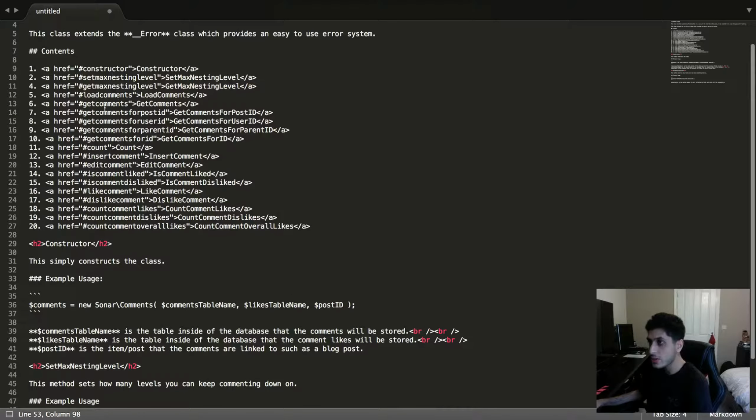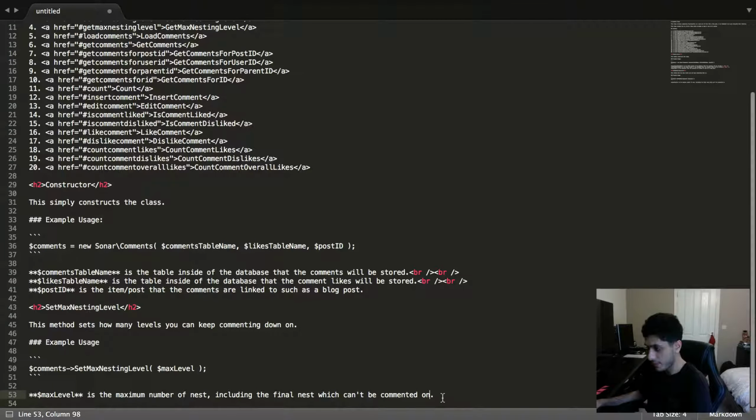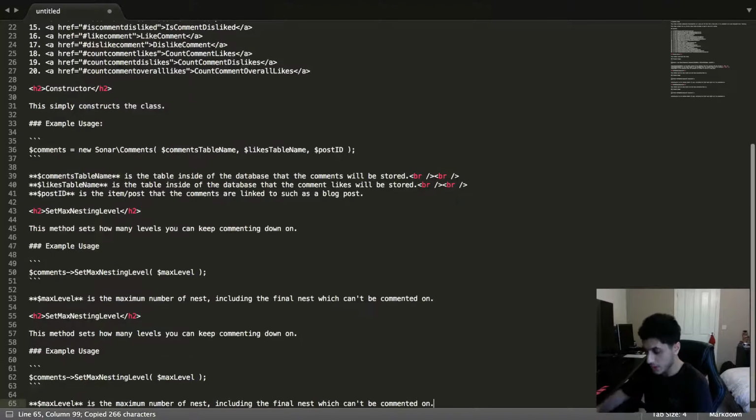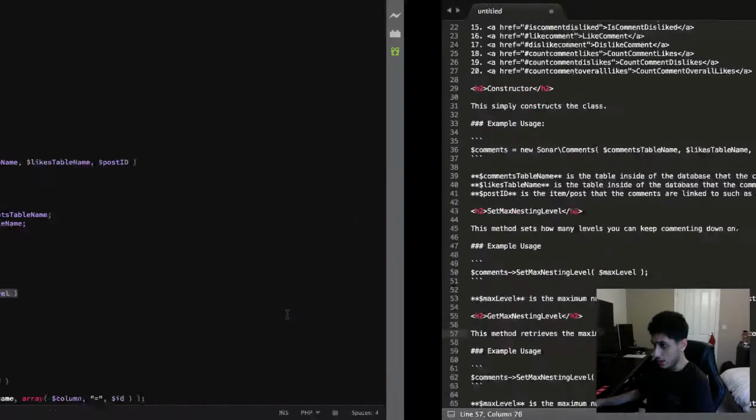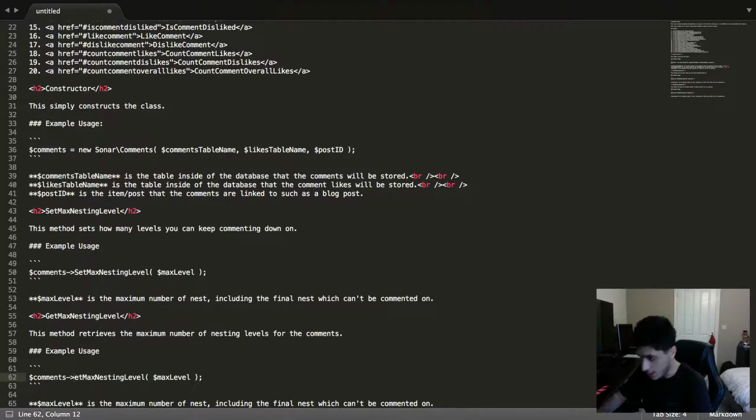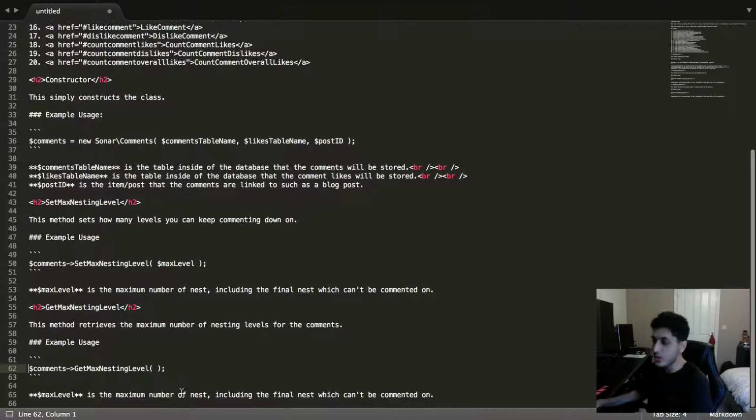Okay, the next one is get max nesting level. This is a pretty self-explanatory one. Get max nesting level. This method retrieves the maximum number of nesting levels for the comments. And obviously this doesn't actually return anything. So you could do something like, yeah, that's fine. You can obviously assign it to wherever you want.